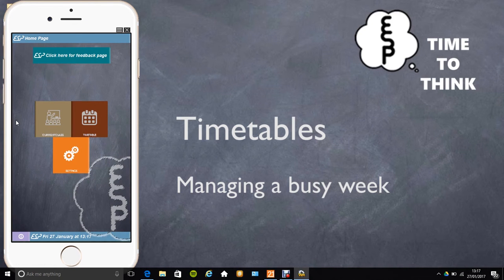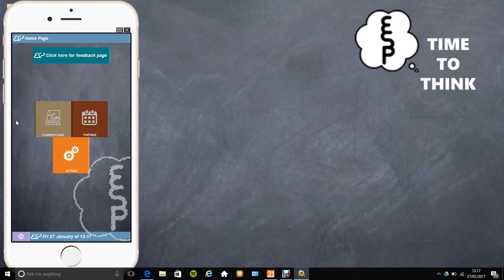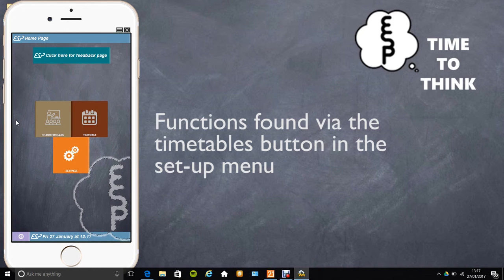Welcome to this ESP tutorial on all aspects of setting up timetables. The functions used for this tutorial are found here on the Timetables button in the Setup menu.